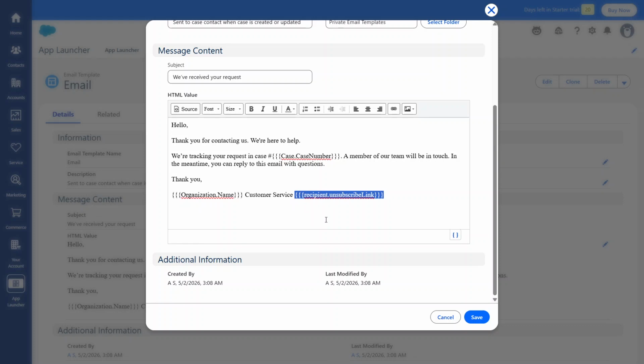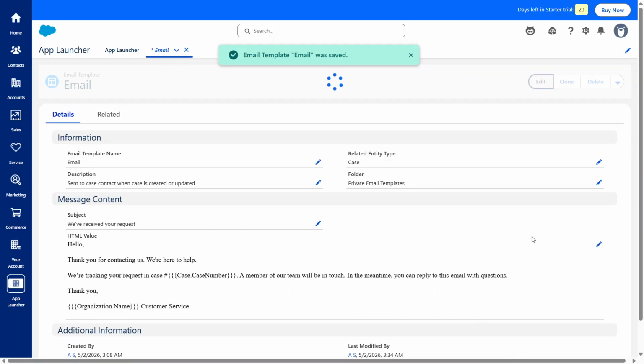Once you're happy with the placement and text around that link, double-check the rest of your content for any typos or formatting issues. When everything looks good, click Save at the bottom right of the pop-up window to apply your changes to the template. And that's it. You've successfully added an unsubscribe link to your Salesforce email template.